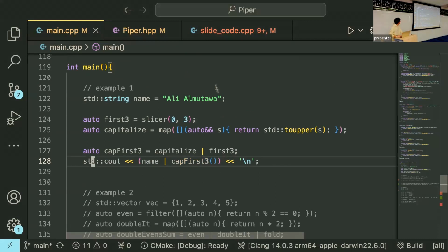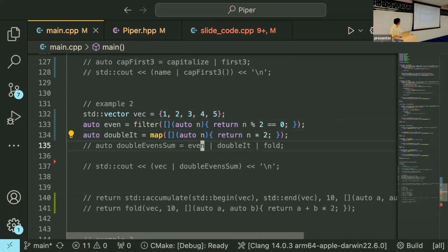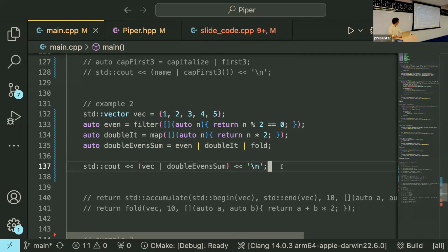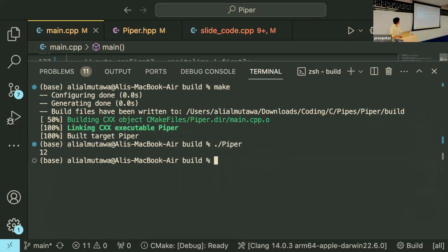Let's comment this out and look at the second example. I just have a vector, 1, 2, 3, 4, 5. I have filter, double it, and double even sum, which is basically the example in the slide. It's gonna filter out the evens, double them, and add them. If I can do math correctly, that should be 2 and 4, doubled, 4 and 8, which is 12 in total. So I'm piping vec into double even sum, and that also works. I get 12.